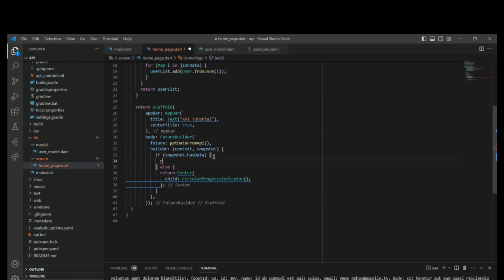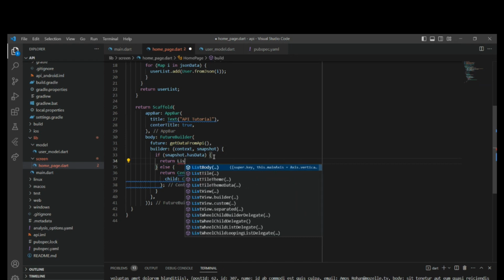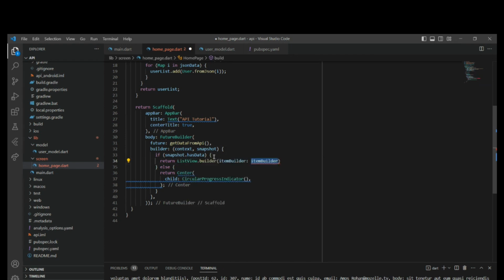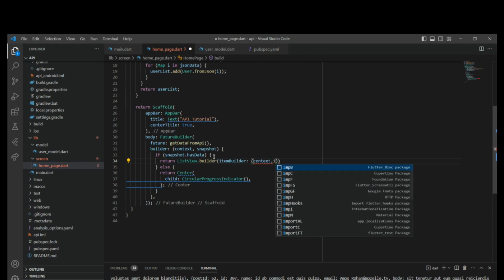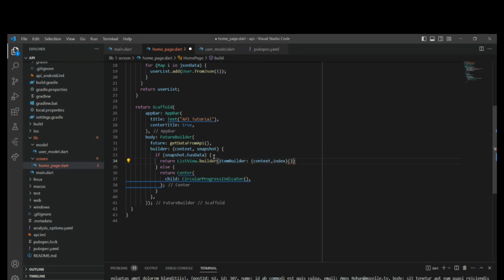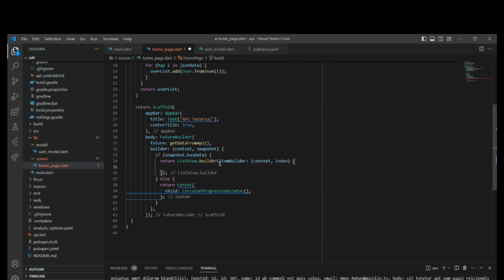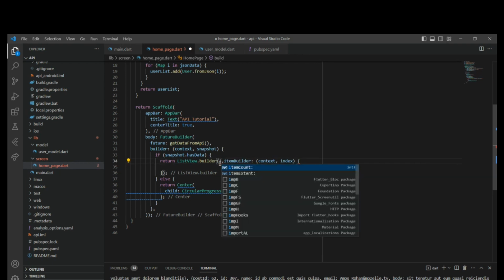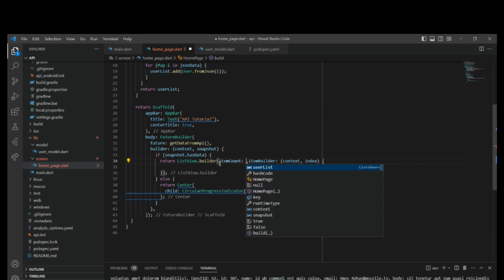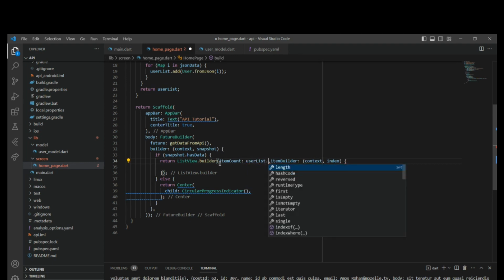Now if it has data, I want to show you our data in the form of a list. We will be returning ListView.builder. What it will contain is context and index. In ListView.builder, there is an itemCount which shows the count of the list that you want to give. I can write 5, 10, anything, but as I want to show the whole JSON API data, I will be writing userList.length.